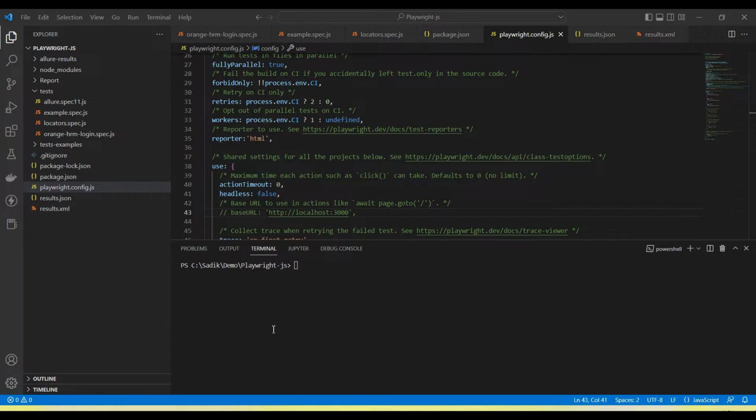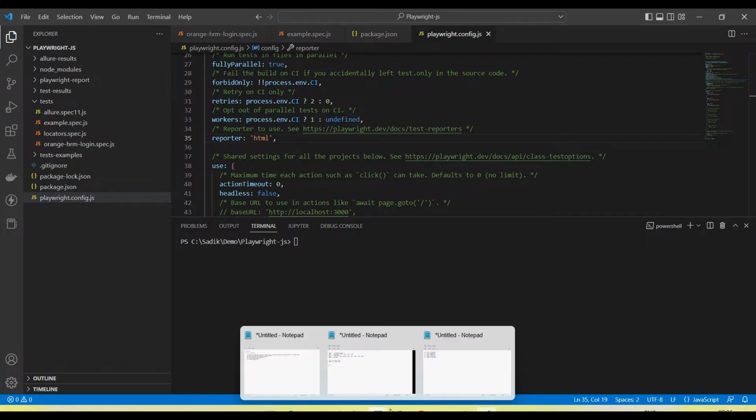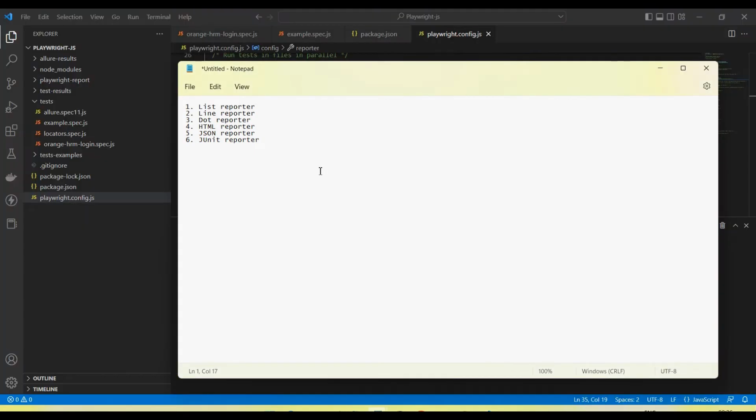In this tutorial, I am going to show you how we generate reports using the Playwright JavaScript framework. There is a reporter in Playwright. It provides some inbuilt reports, we can customize the reports, and we can also use third-party reporting for reporting purposes. In this tutorial I'm going to discuss the inbuilt reporters: list reporter, line reporter, dot reporter, HTML reporter, JSON reporter, and JUnit reporter.